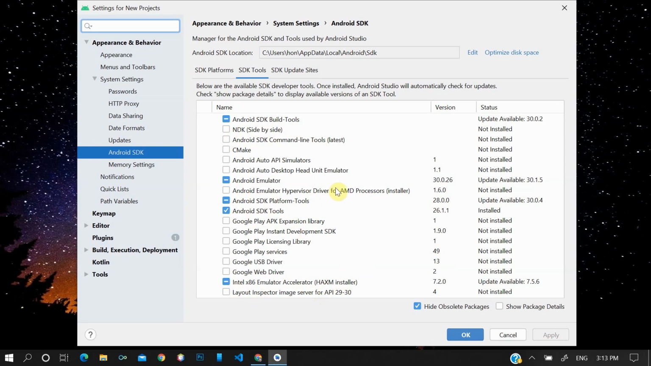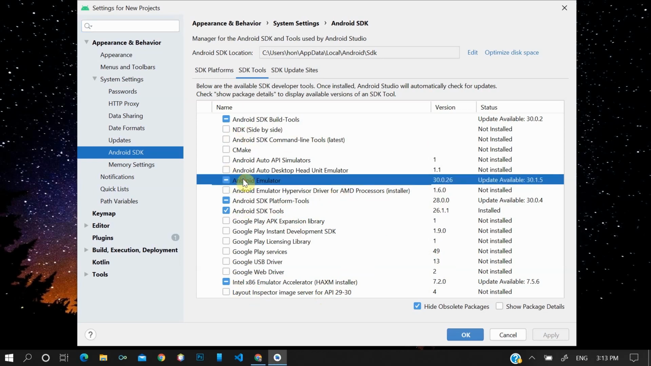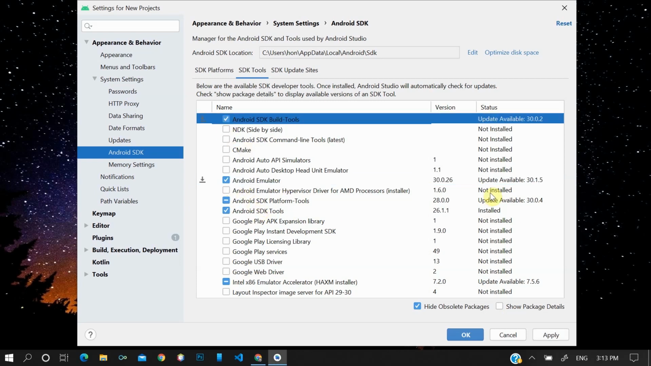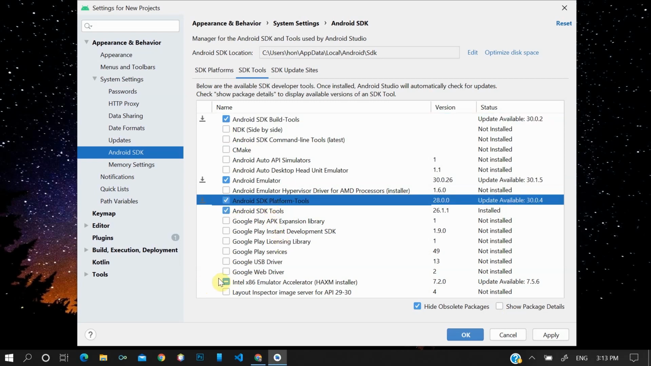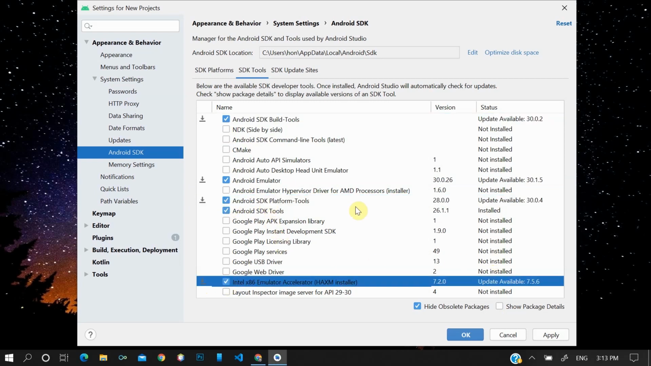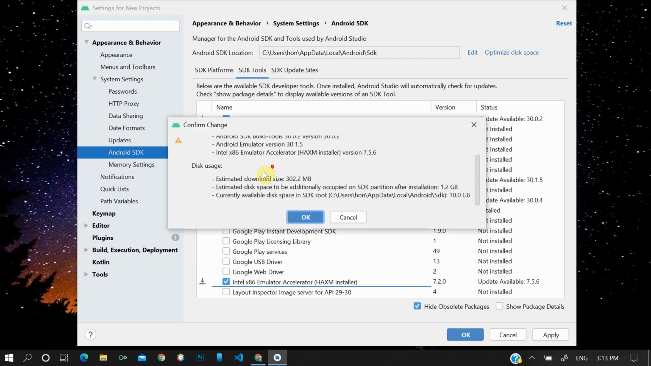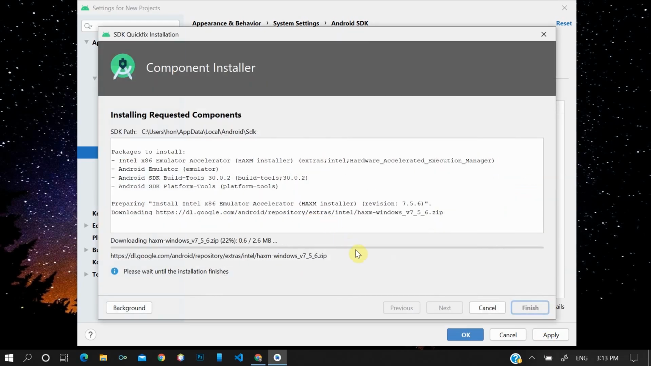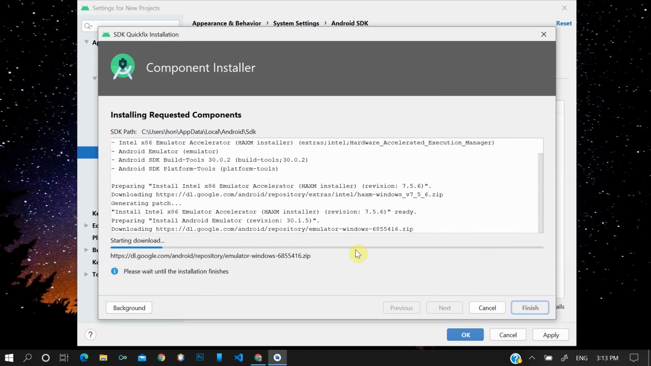In my case, I want to update this SDK tool. So I'm going to check that and then check this. Which one needs some update? I'm going to check this and this one. Then, like the previous step, I want you to click apply. Again, it will ask, and then just click OK so the download will start. Then wait for it to finish.